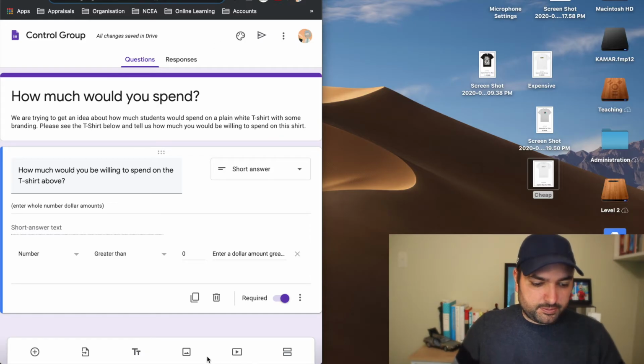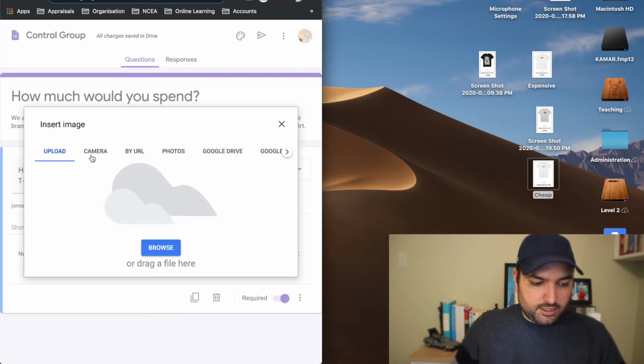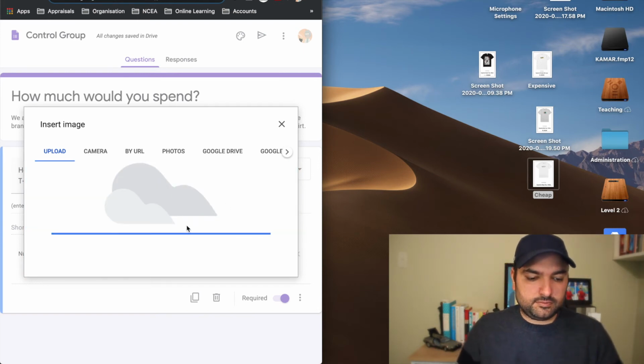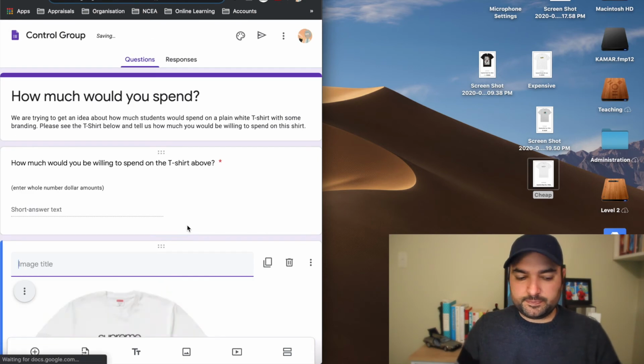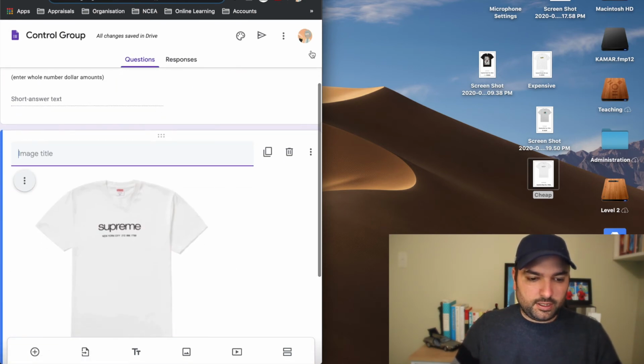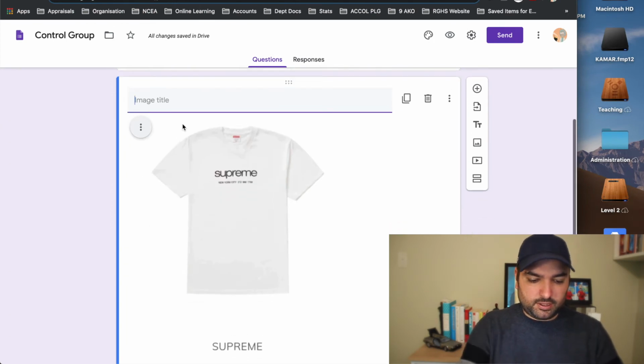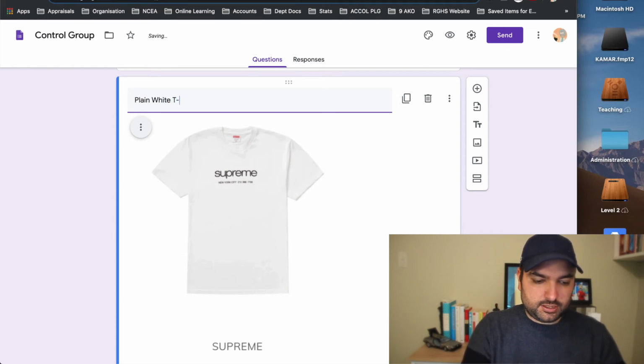And what I'll do here is add a photo. So I'm going to click down here at the bottom, add a photo, drag the file in. Waiting. Yep, here we go. Let me just open this up a bit bigger, and basically for the image title, what I have is plain white t-shirt from Supreme.